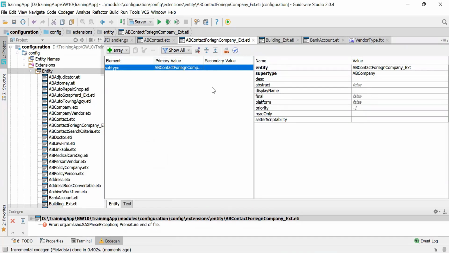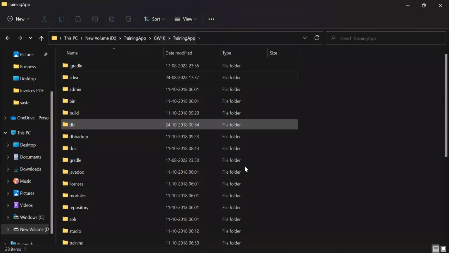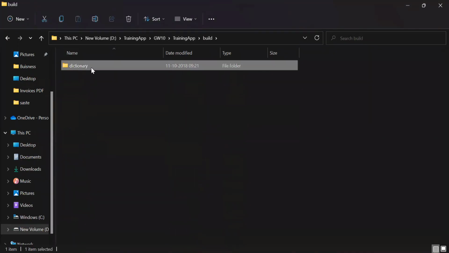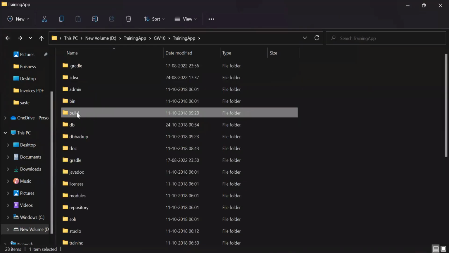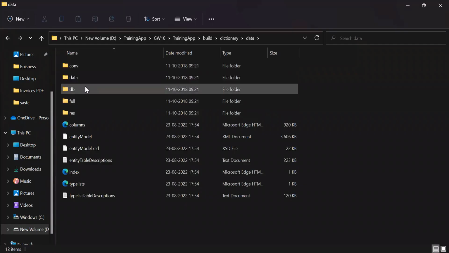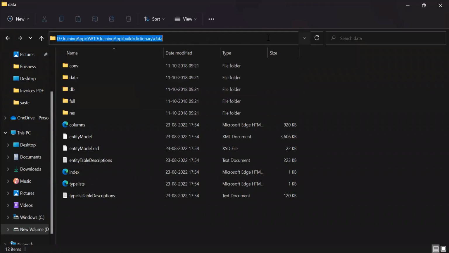The ETF file has been created. Okay, so if I look at the data dictionary, this particular entity would be created. So I'll run the data dictionary for you. It will be created in the build folder. So I'll go to the build folder, and go to the data dictionary. Okay, I need to regenerate the data dictionary again. I have done so many changes, so I'll do it again.